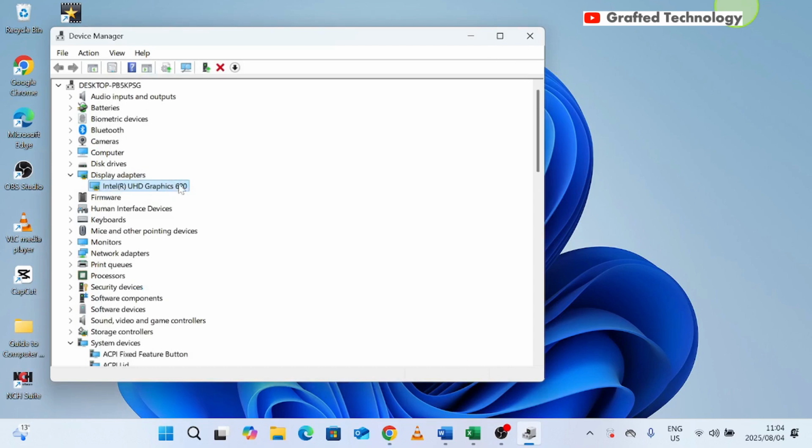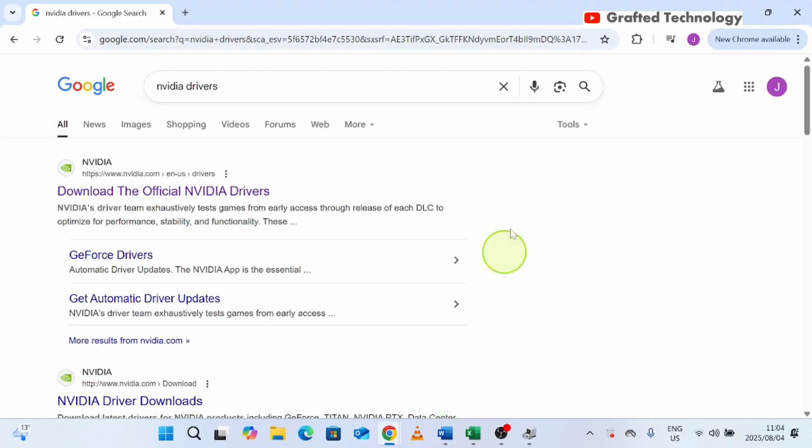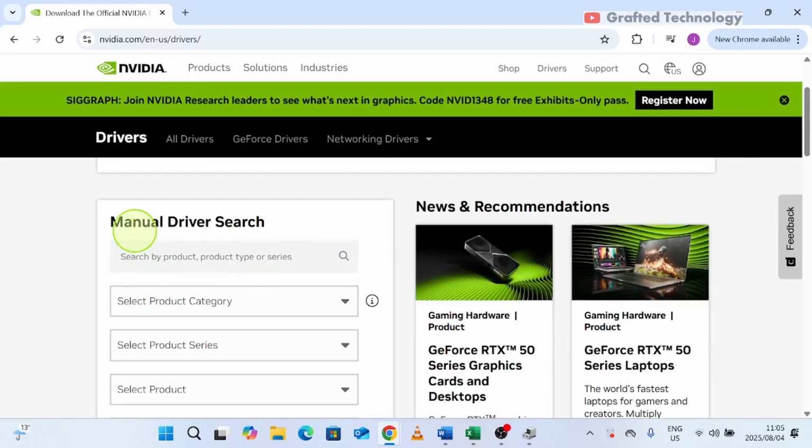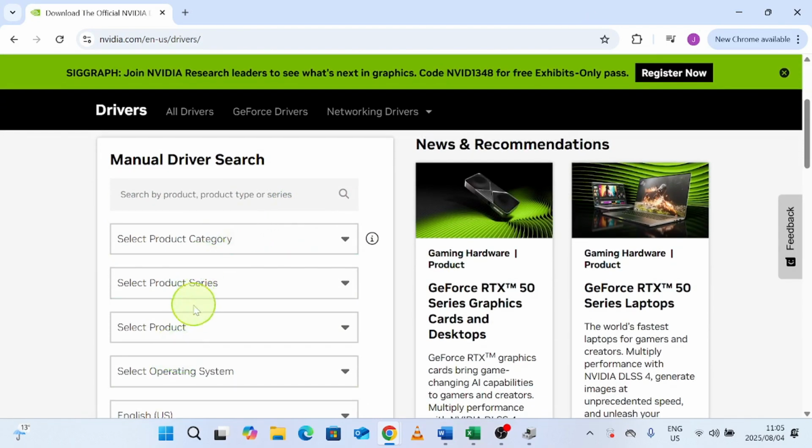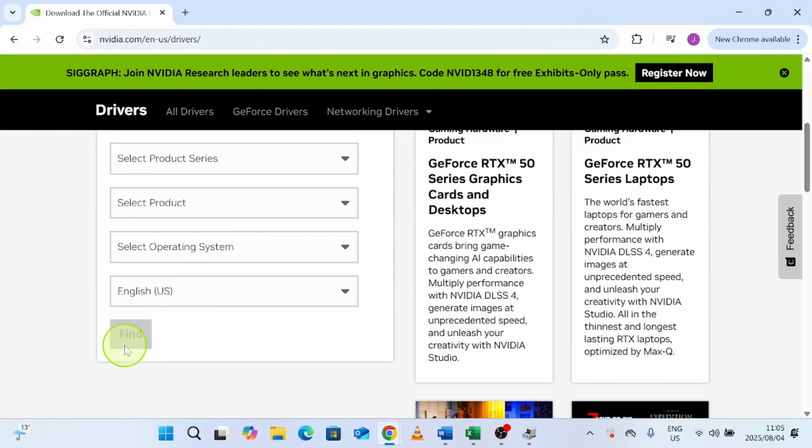Finally, if you have display adapters from NVIDIA, you can get their drivers from their website. For instance, go to Google and type in NVIDIA drivers and choose download the official NVIDIA drivers. So I'll click on that. This is manual driver search. Key in the details of your driver, find it, and follow the instruction there to update your driver.